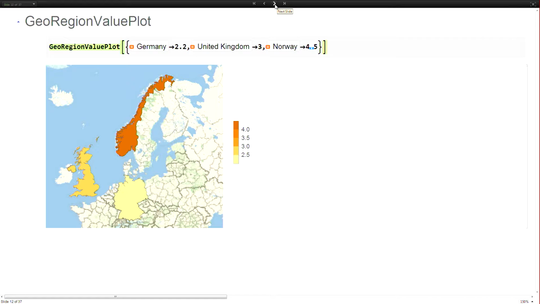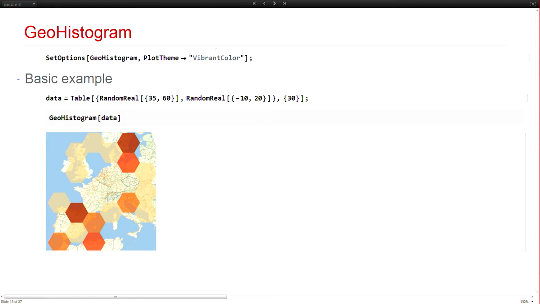Okay. So that's a very brief introduction to primitives and functions we have. We have more primitives, but I just showed some of the main primitives because there are a lot of them. Okay. And now let's start with GeoHistogram.